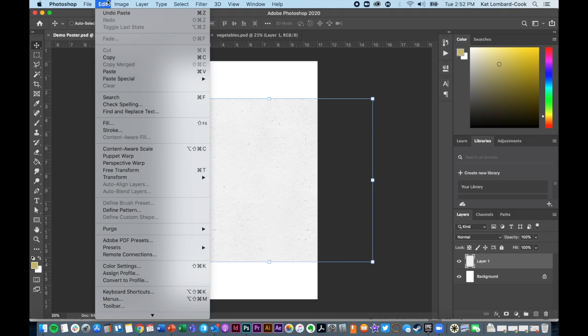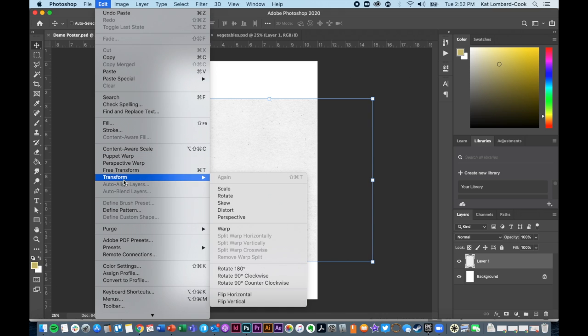Edit has most of the things you'd expect. In Edit, you've got your cut, copy, and paste, all that kind of good stuff. The other thing that we're going to use a fair bit is your transform. Here you can scale things. It does a really good job of doing perspective in Photoshop, so that's definitely something. That and distort are ones that you might utilize a fair bit, along with rotate.